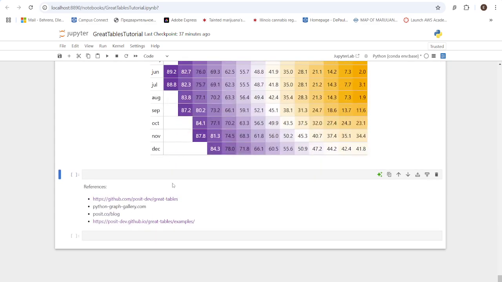Okay, so all those examples were basically searched and gathered from a few sources, and here's a reference to all 4 of them, so you can click on those hyperlinks and further explore the content of this tutorial.